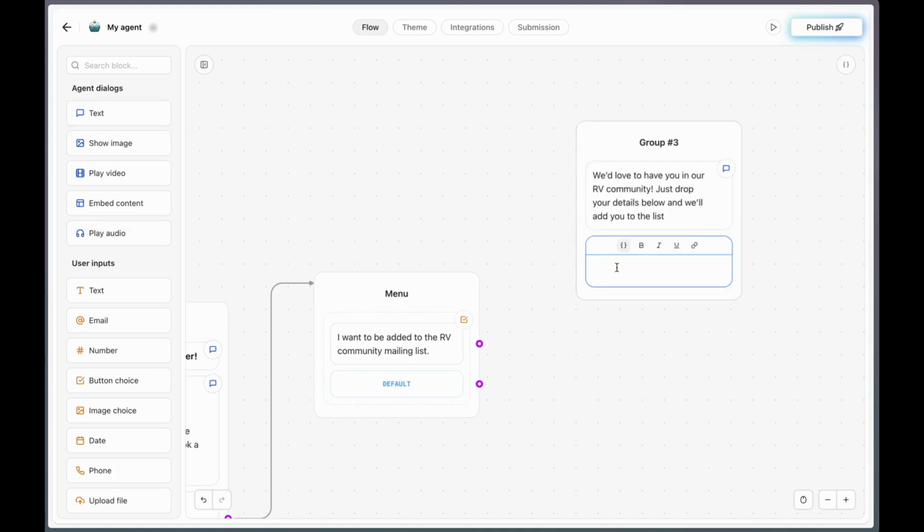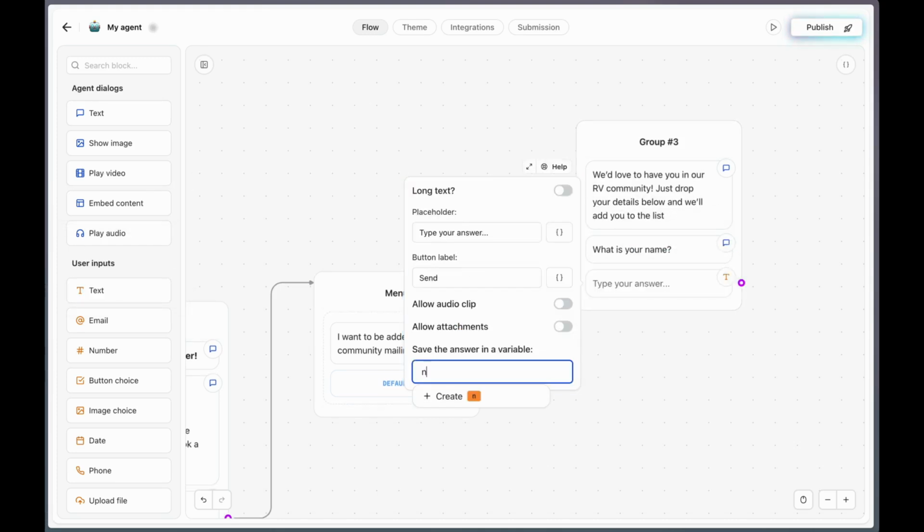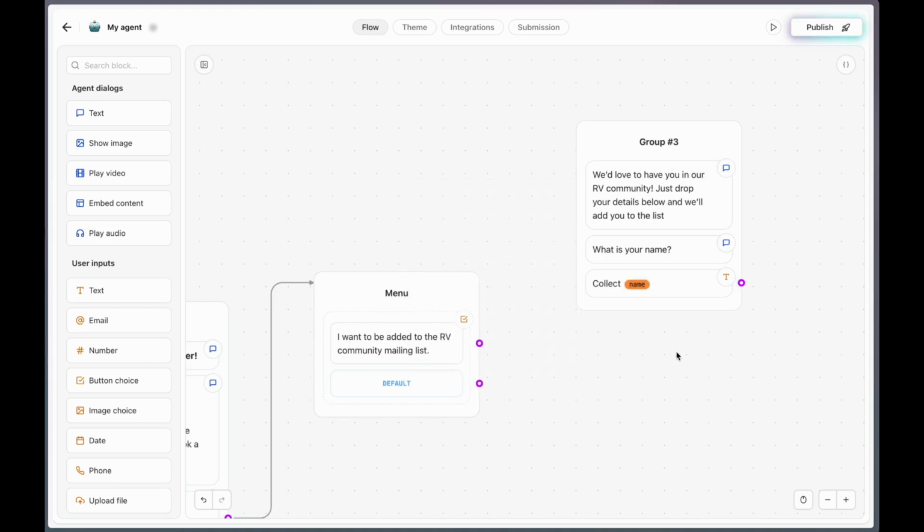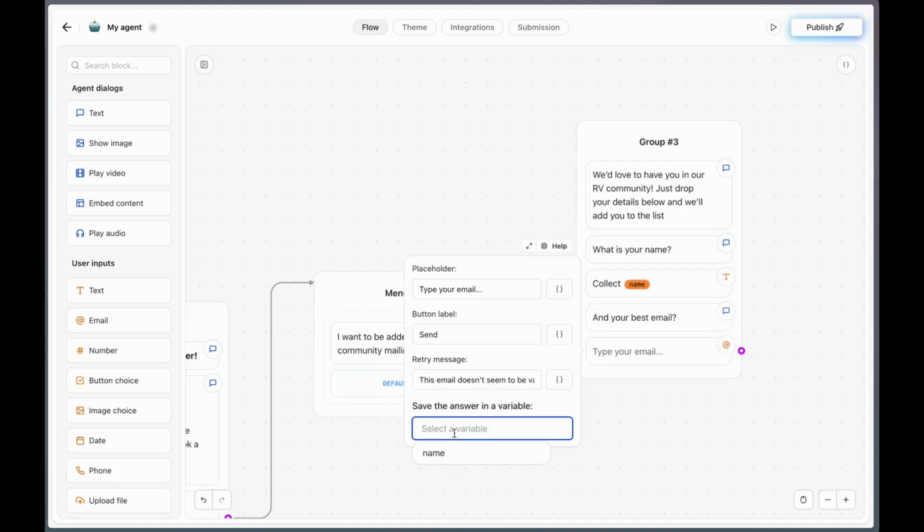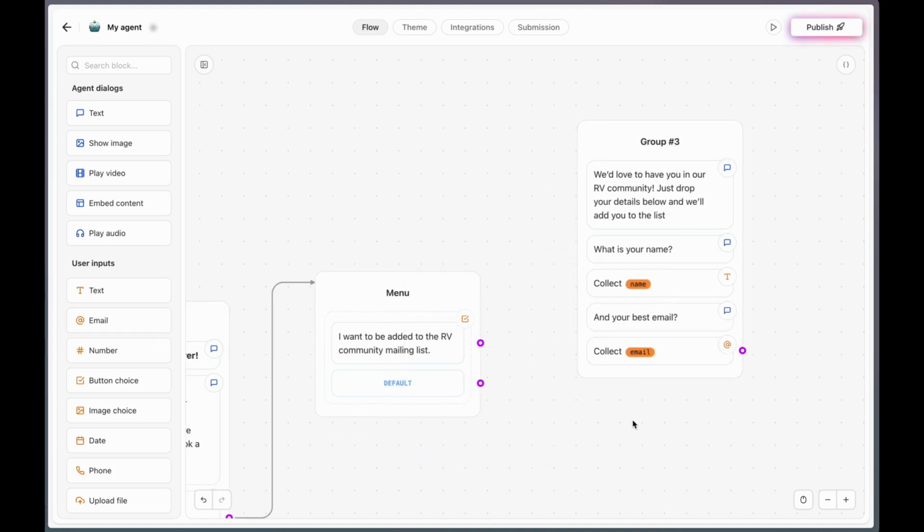Next, we can use the user input blocks to collect the required information. In this case, we will use a text input block to collect the username, and we can save the value into a variable for later use. We can do the same for the user email.